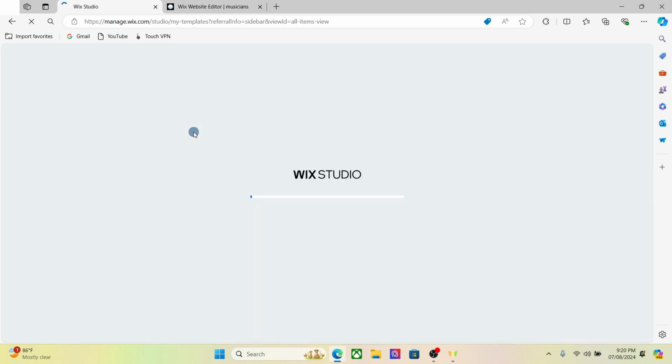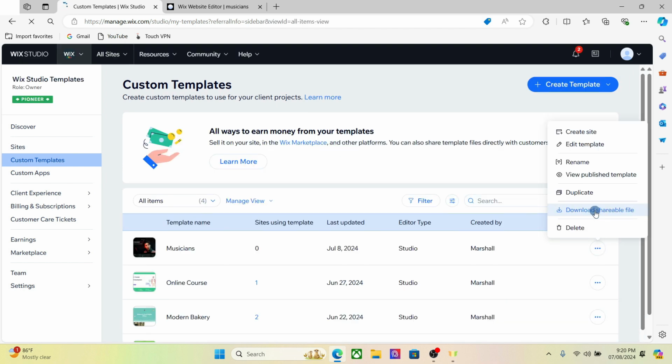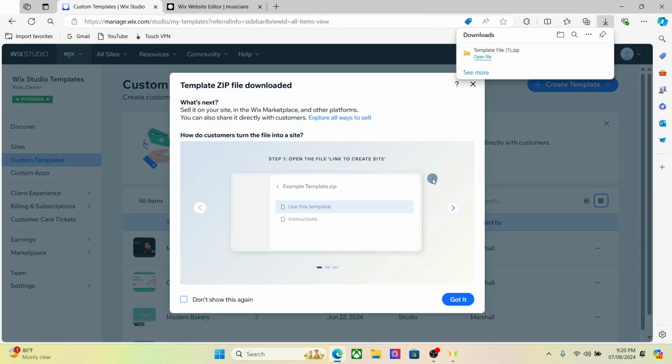Let's refresh our Wix Studio window, the workspace. And now you can click on download shareable file. Accept and download, and you have the zip file right here. Now you can use this zip file as a digital product and sell it anywhere you like.